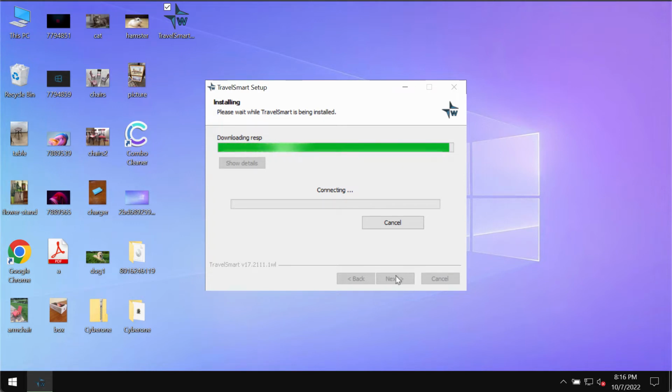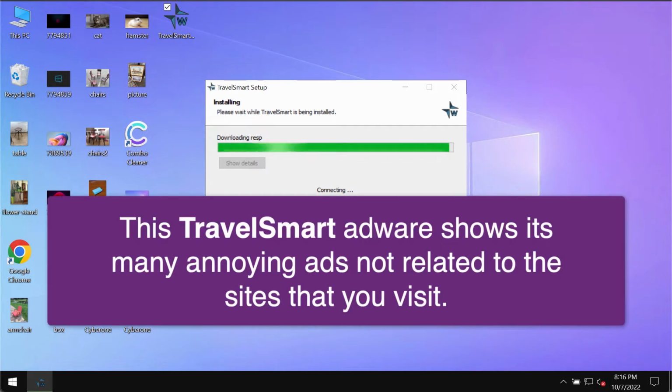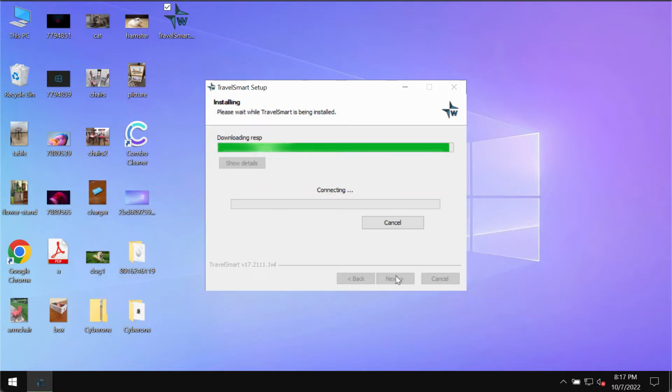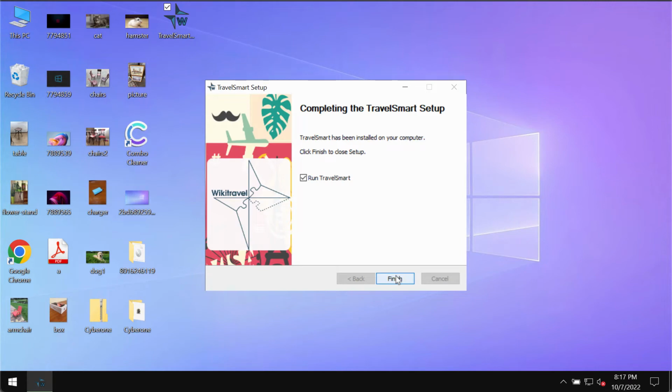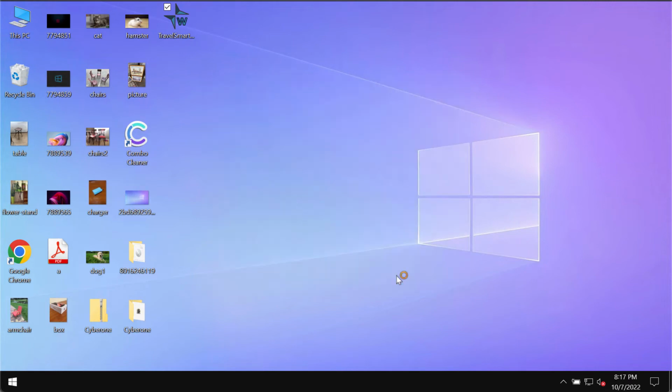traveling worldwide. But maybe this feature is helpful for some people, but the trouble is that this TravelSmart program actually operates as adware. Once installed into the computer, it starts displaying the great portion of pretty intrusive advertisements that are not related to the sites that you visit.